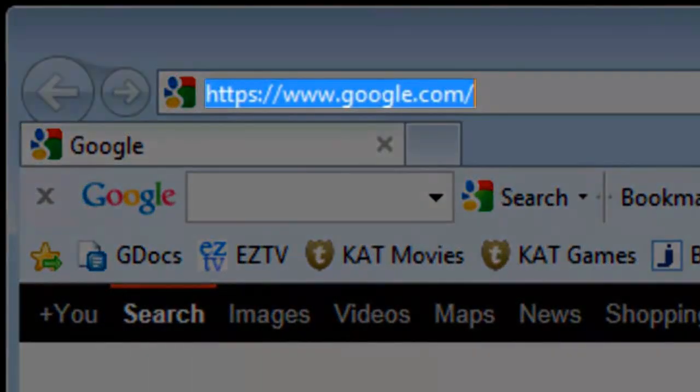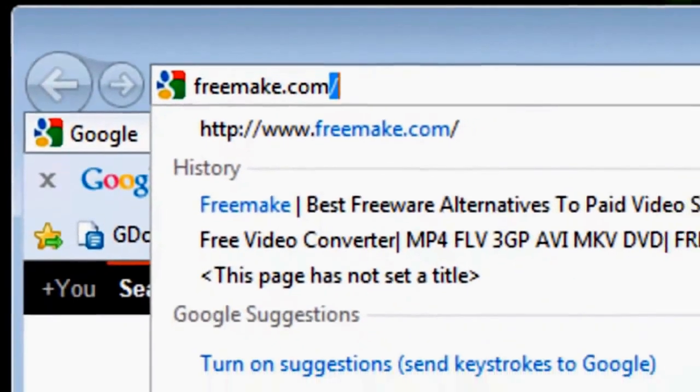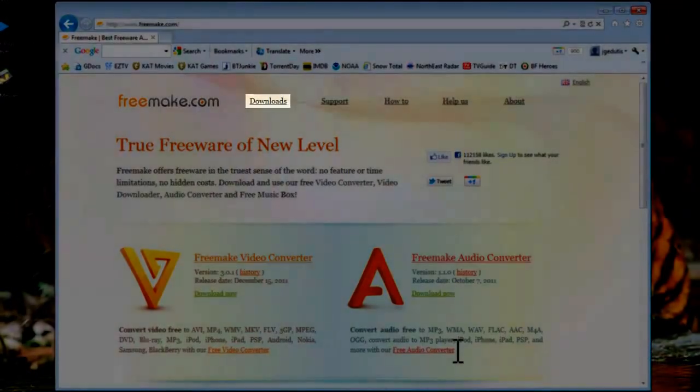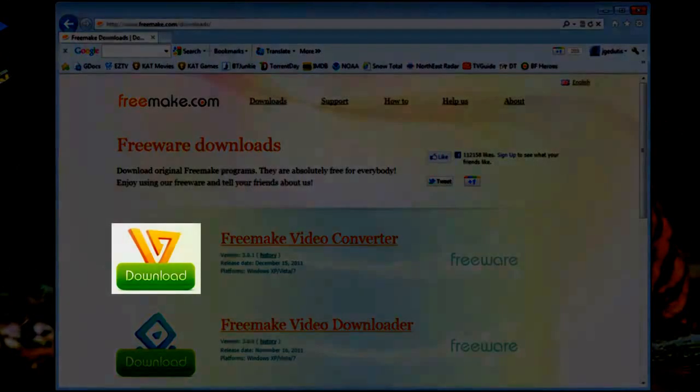Enter freemake.com and press enter. On the Freemake homepage, click the Downloads link. On the Downloads page, click the download link for the Freemake Video Converter.